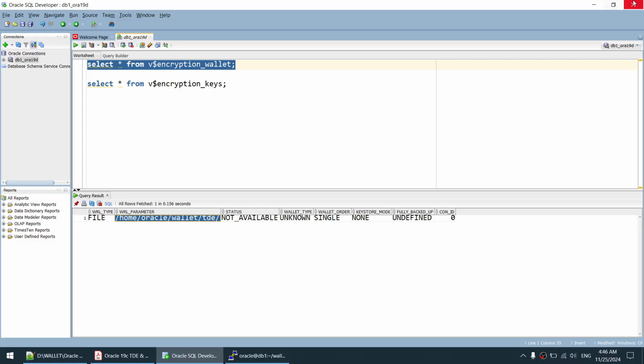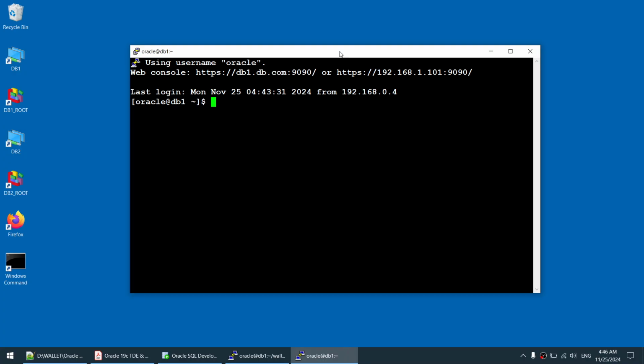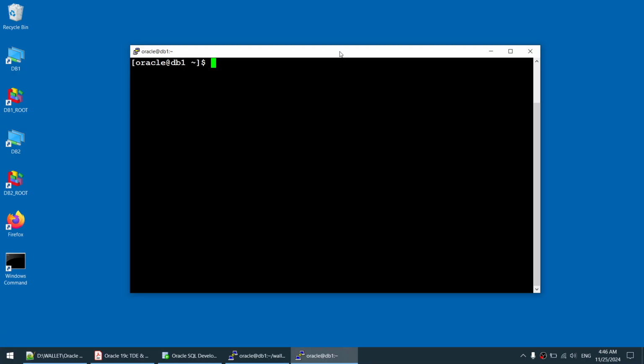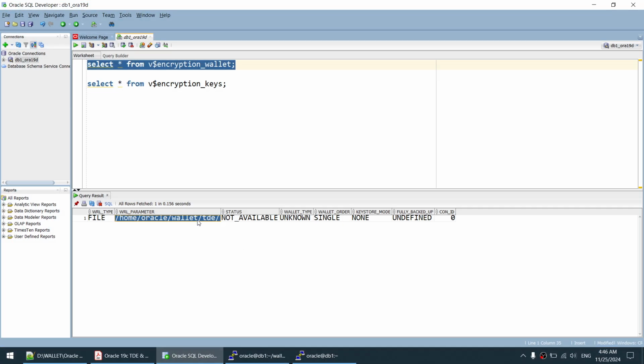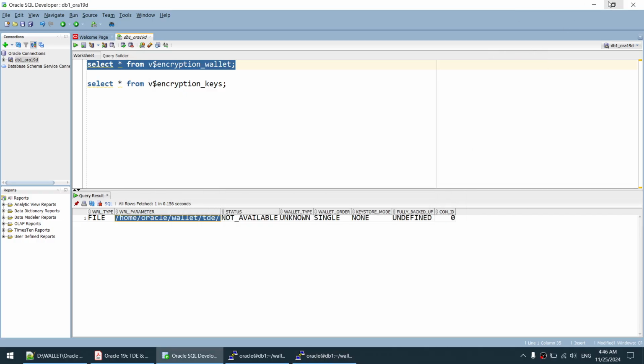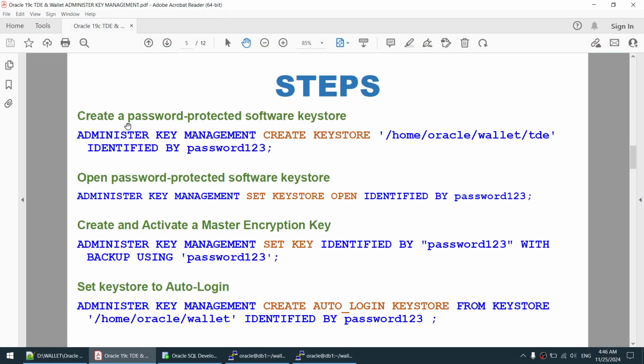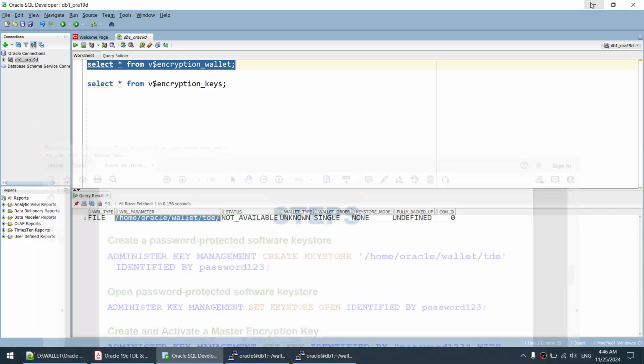And the reason for that is pretty simple. Let me open another session. I wanted to go to this location, not that. And you can see this particular directory is completely empty. So now that we have set the instance initialization parameters, we are ready to create the wallet, open it, create the master encryption key, and set auto login. So we are going to do all of these 4 steps.